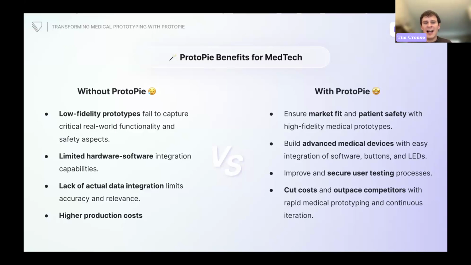Again, there's a lack of real data integration, so that limits the accuracy, the relevance, and how you're really able to showcase what you would like your pie, or your prototype in this instance, to do. With ProtoPie, you improve and secure user testing processes in multiple different ways.